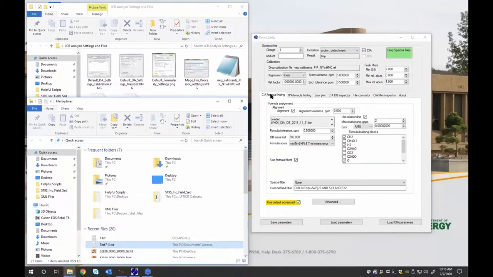So under the CIA formula finding, you need to make sure the database is loaded, not under any other formula finding, but CIA. That is the current, as I said, default, not the best, just the default assignment protocol.